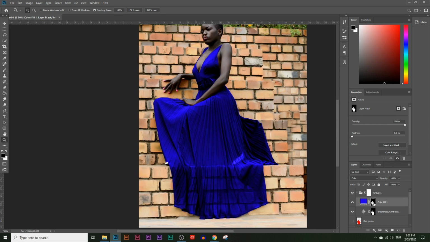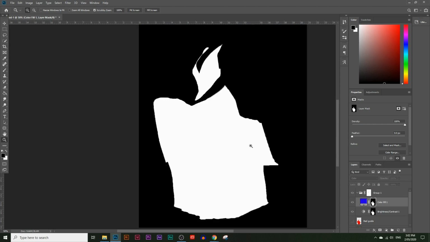So what I'm going to do is press Alt, and click on this little box right here next to the color fill tool. So you can see this right here. Anything that's white in this is revealed, and anything that's black is hidden. So that's what the masking tool is.